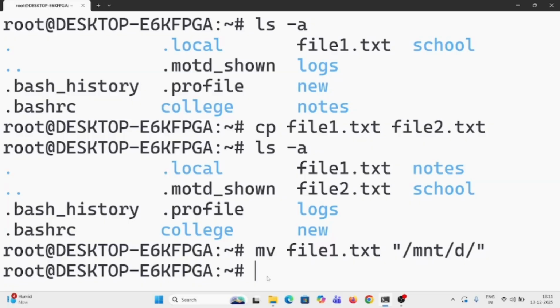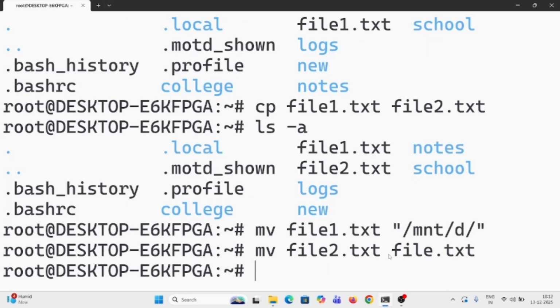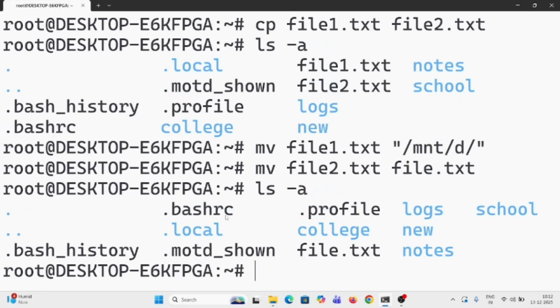And if you want to rename any file, for example I want to rename file2.txt as file.txt. Now file2 doesn't exist and file.txt exists. Let us see. Instead of file2, there is file.txt. So this is how we can perform the file system navigation commands.